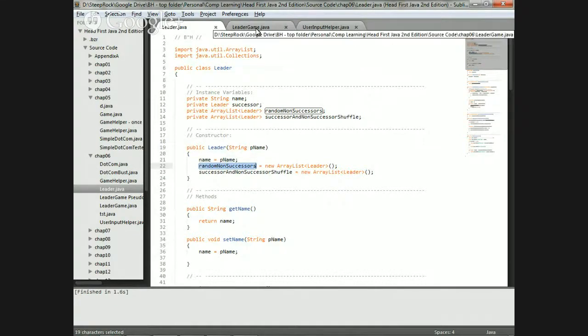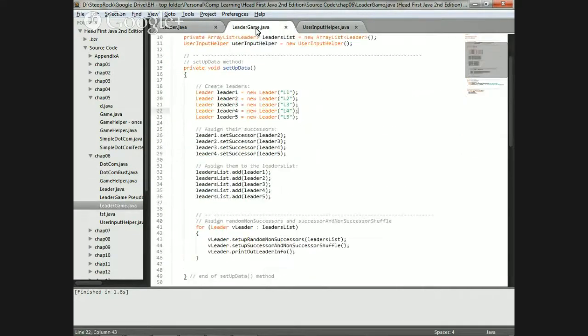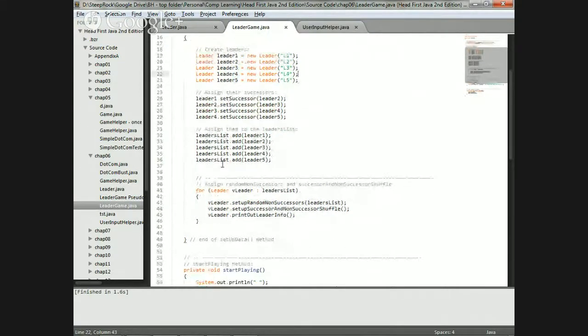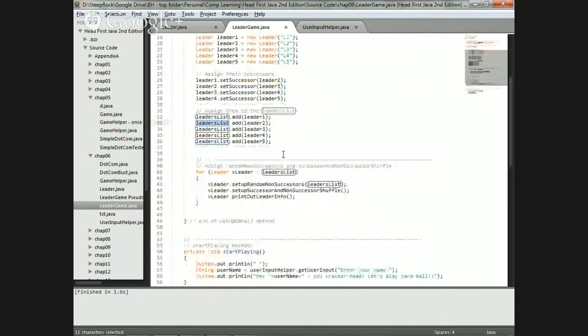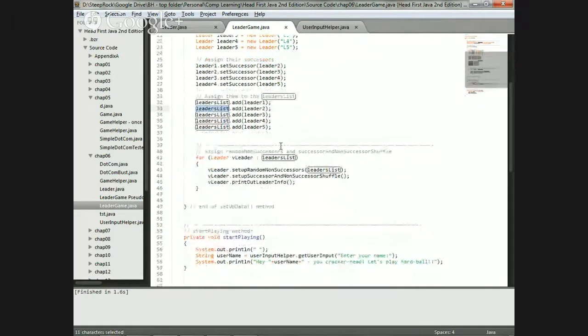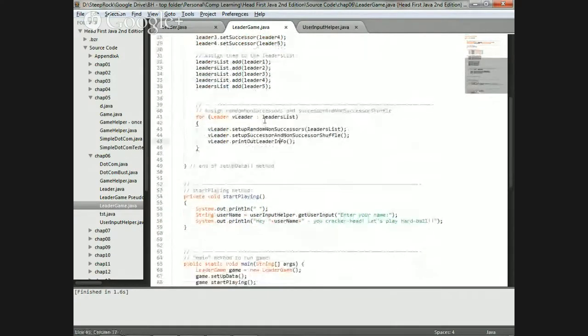Okay, so we created the 5 leaders. We now assign their successors. So leader 1 has leader 2, 2 has 3, and so on to 5. And we add them to the leader list. So now we have a list that has 5 leaders in it. Now watch how easy this is to read. Of course, understanding what's happening behind the scenes is a different story. The point is to see how easy it is to read. Loop through the list. For each leader in the list, set up their random successors and print out the leader info.